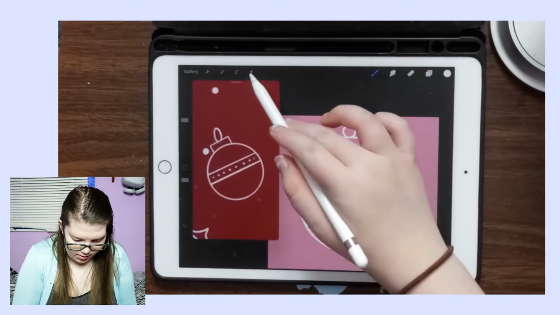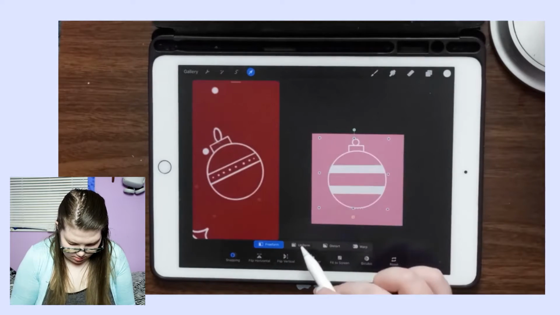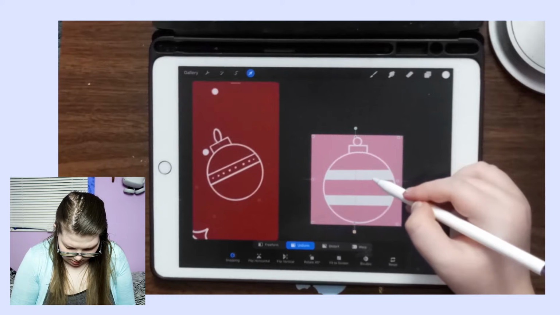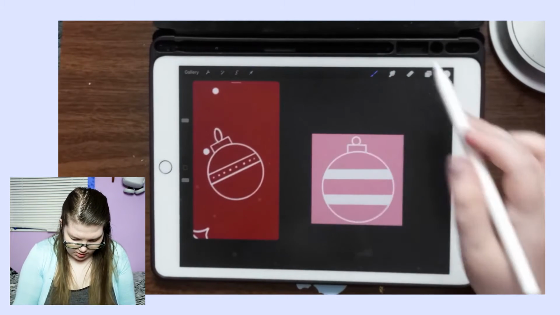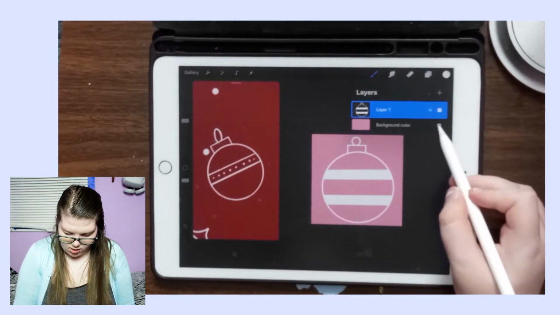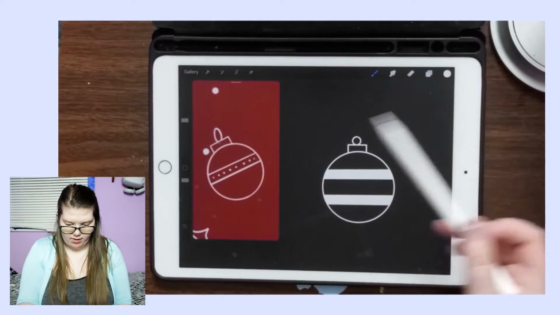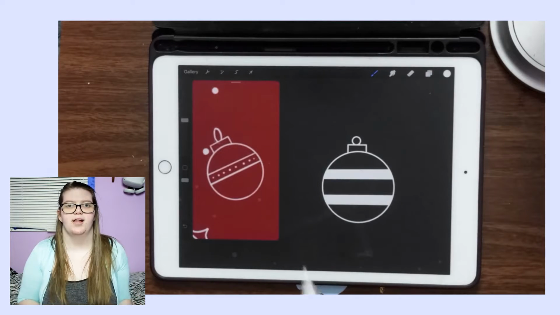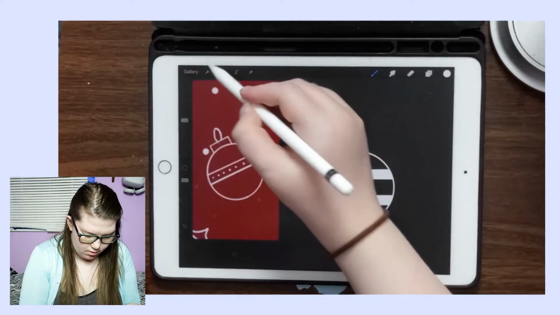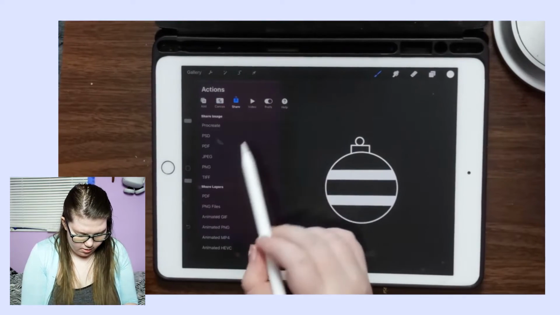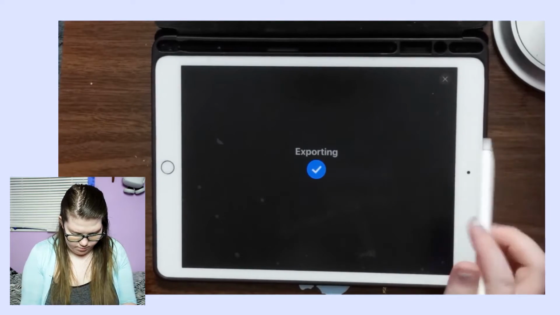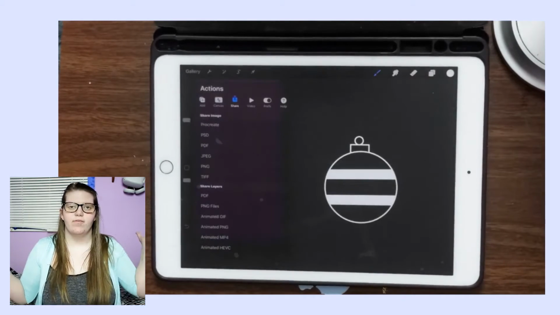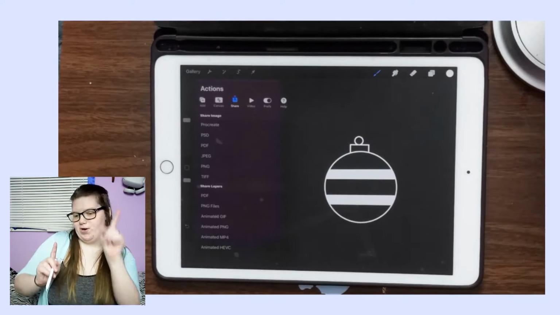So now I'm gonna make this as big as the canvas, so it's the best quality. Then I'm going to hide the background, and then I'm going to save this as a transparent PNG because that is one of the elements for the pattern. So I'm going to hit this wrench, share, PNG, and I'm going to save the image. And we have one element of our pattern.